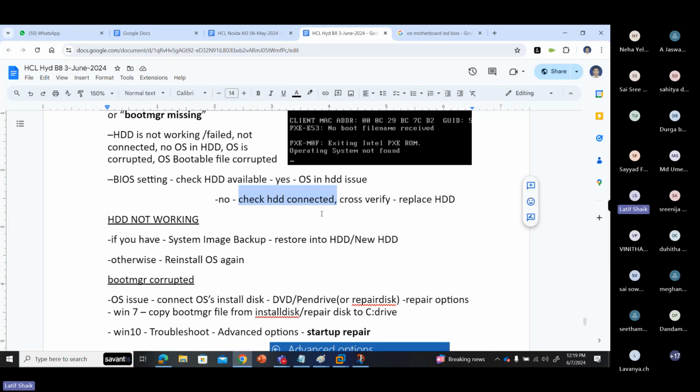So the first step is to go to the BIOS settings and check for the hard disk. If it is available, it is an operating system related issue. If it is not available, power off the system, open the cabinet, check the connectivity of the hard disk, disconnect and connect it. Cross verify and make sure that your hard disk is working or not. If not working, replace the hard disk. Okay, understand that point, guys? Hard disk related one.